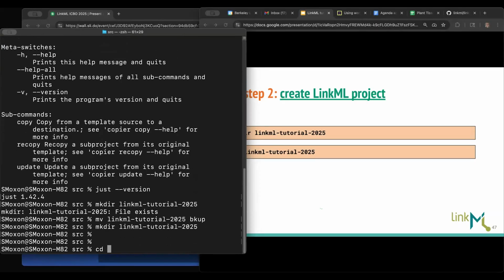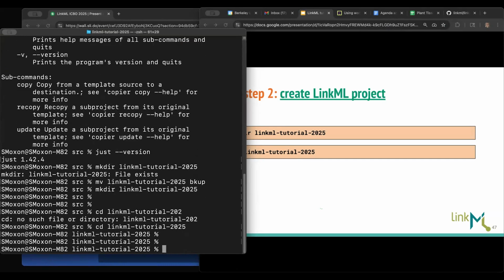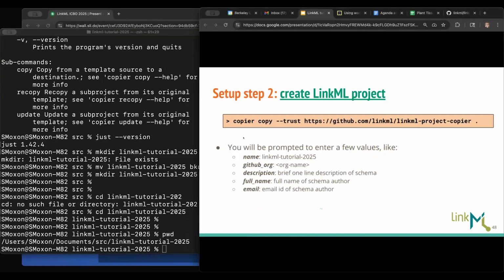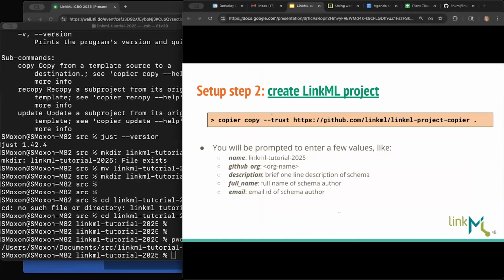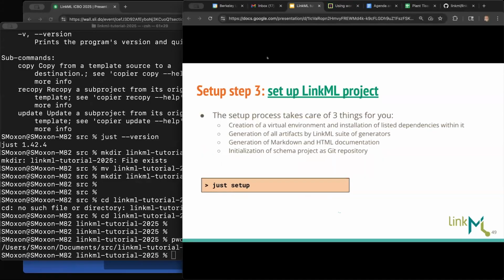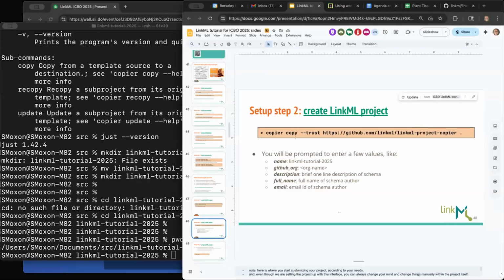All right, so I've made that directory. I'm going to cd into it. So now I'm in the directory that I just made, LinkML tutorial 2025. And then I'm going to run this really easy copier command. That's the templating system. And actually, excuse me, let me just exit out of there.